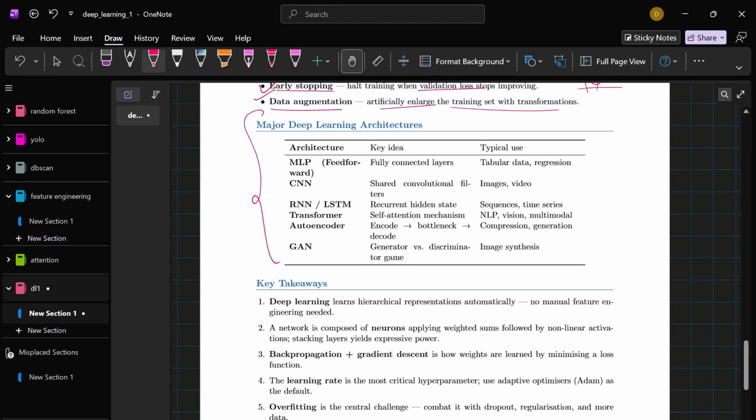In section 5, we'll be discovering some of the major architectures and some of the final touches. So the MLP, a feed forward network, is the most basic architecture, with fully connected layers. It works well for tabular data and regression tasks. Second one is the CNN, convolutional neural network. They are the go-to for any visual tasks. Instead of full layer connections, CNNs use shared convolution filters that slide across images looking for patterns.